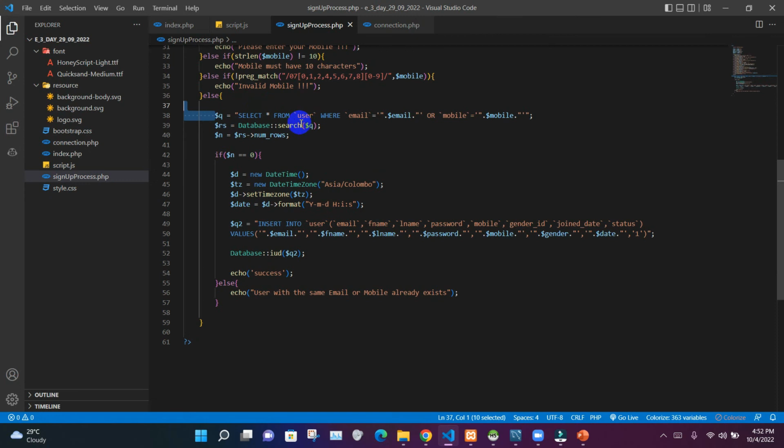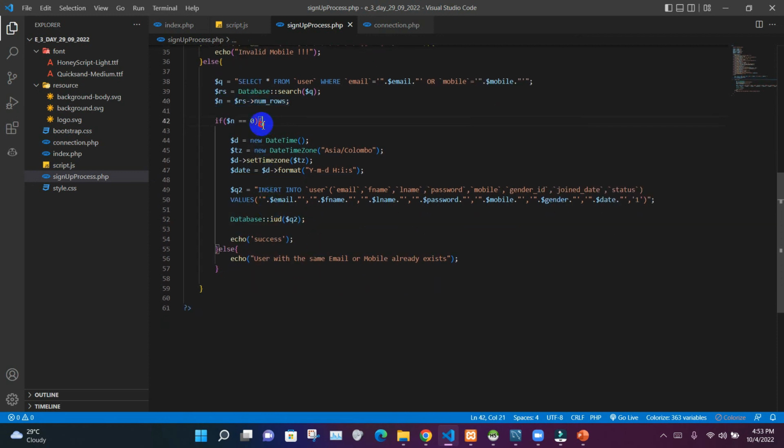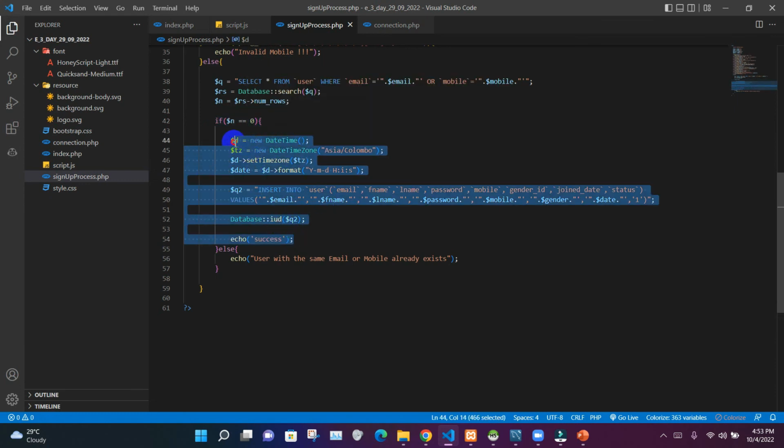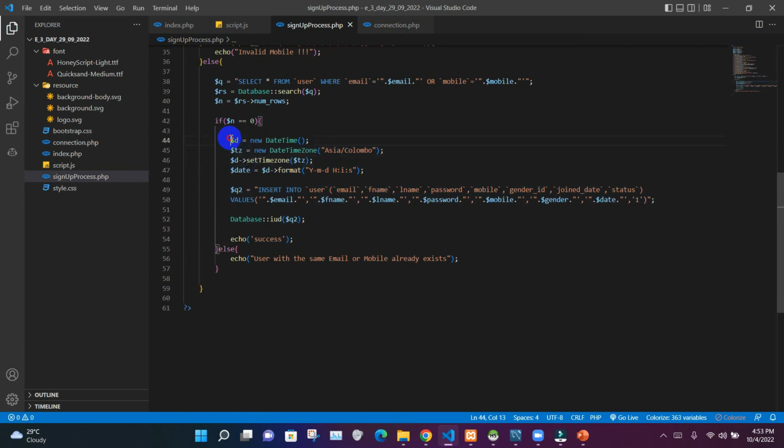In here we have our select query. This select query is going to check our database to find whether there is an email or mobile equal to what the user has inserted in the input field. Here we are using the search function and storing that result in the $rs variable. In here we are checking how many rows are available. If there are no rows available, that means the user is a new user and hasn't been registered before. So this part is going to be executed.